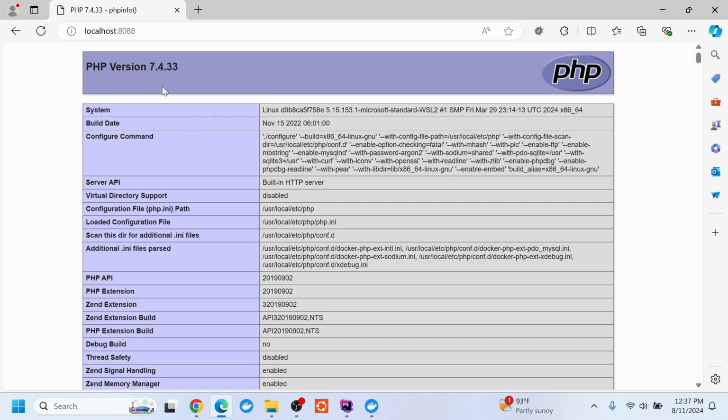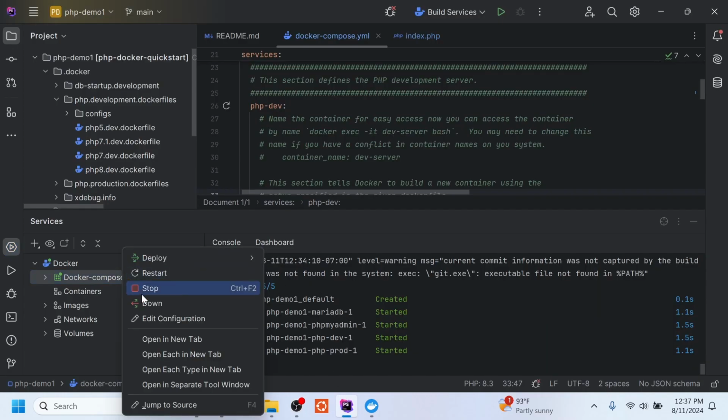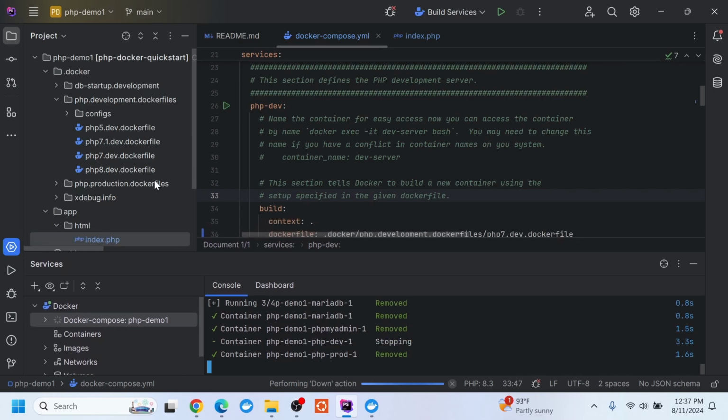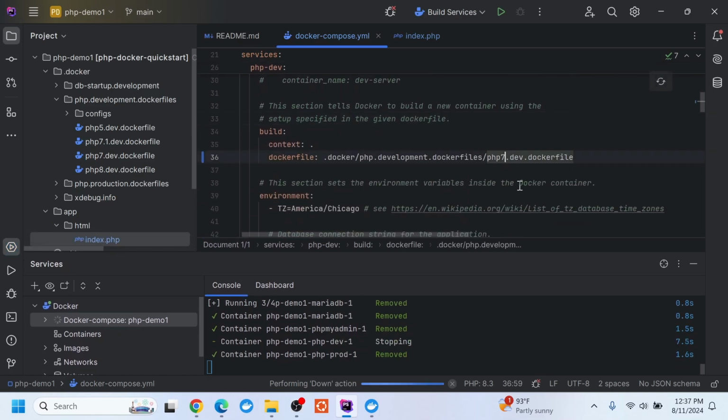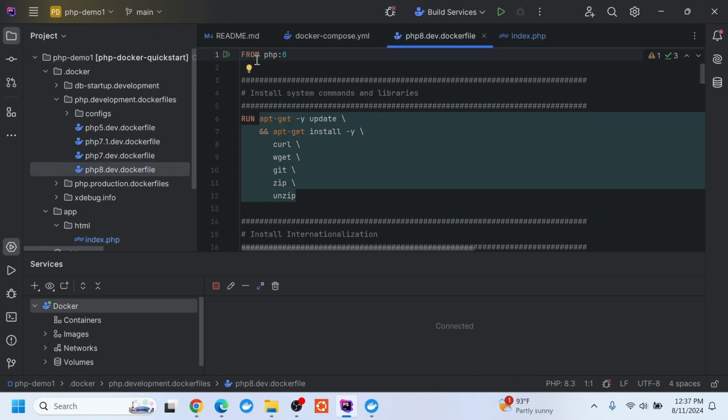7.4.33. Now, earlier I'd mentioned that there were two ways to control this version. Let's take a quick look at how that works. Again, I'm going to go ahead and stop the Docker containers, and we're going to switch our PHP version of the file back to 8, and we'll come over here and look at this.